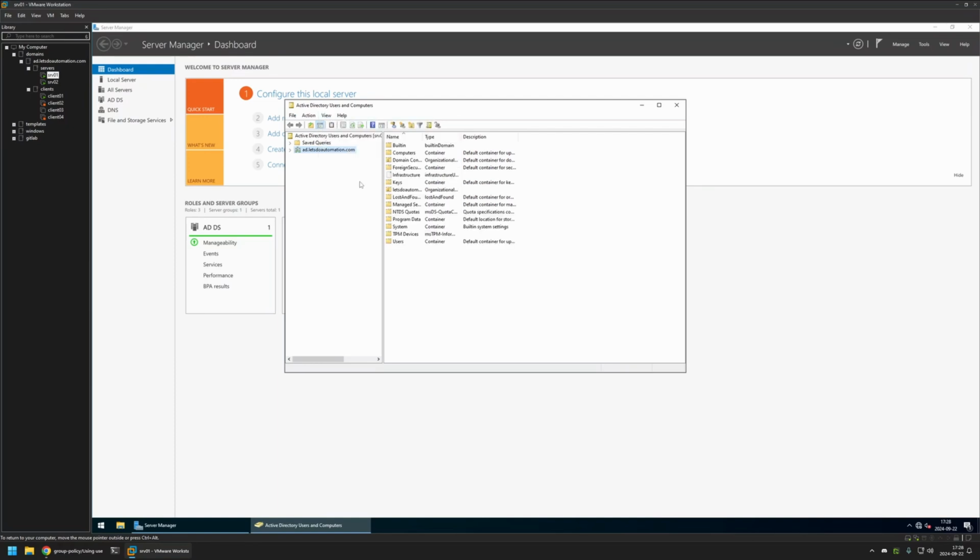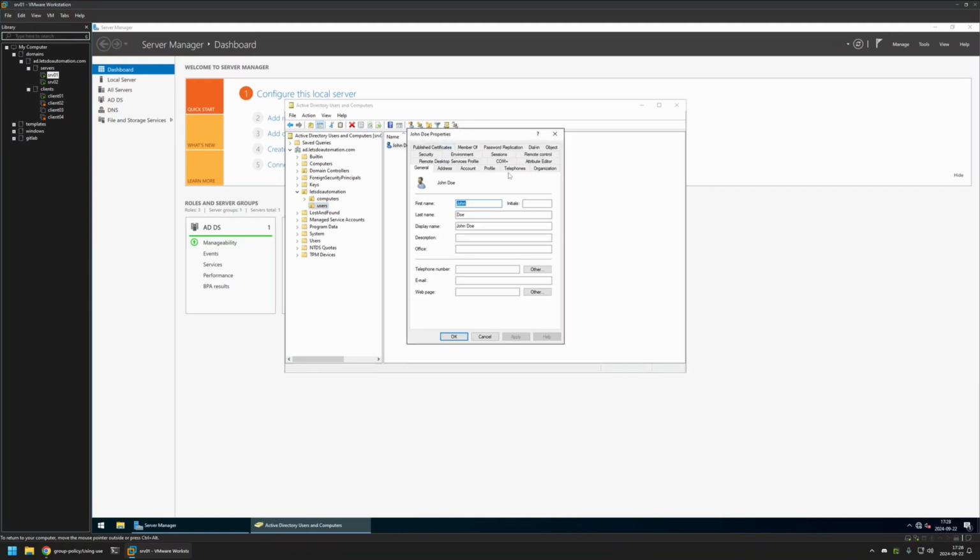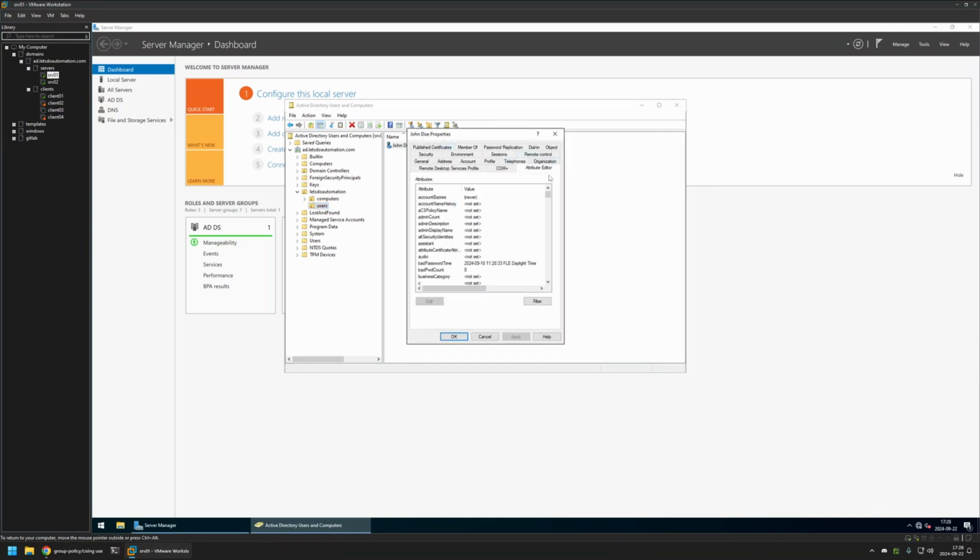Then we need to find a user object. In my case, I will look for John's user. So it's in Lisp Automation, Users. And here we have John Doe. And then I will click on him. Then we need to go to the Attribute Editor. And here we need to find the attribute that we want to place in the Windows registry.